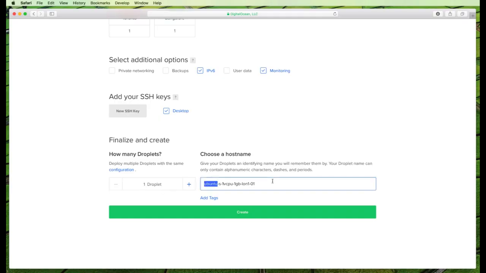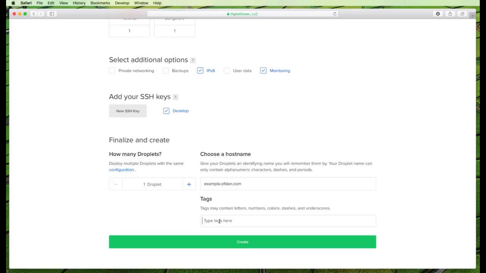And hostname, you can leave it as blank, or you can treat this as the reverse domain name. So if someone was trying to find the IP address and the hostname associated, this would be what would be resolved. So you can type in a full domain name here. This will only benefit you if you set your domain name to point at this server. And you can also add tags if you want, whatever you want to help you filter on the dashboard.